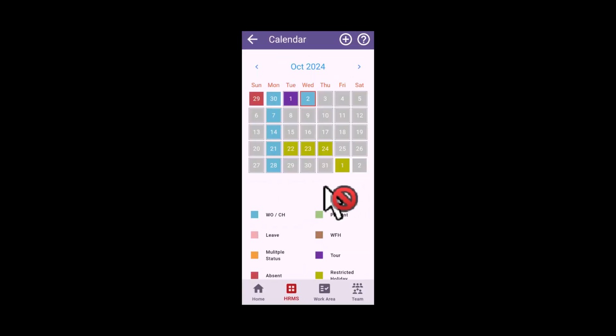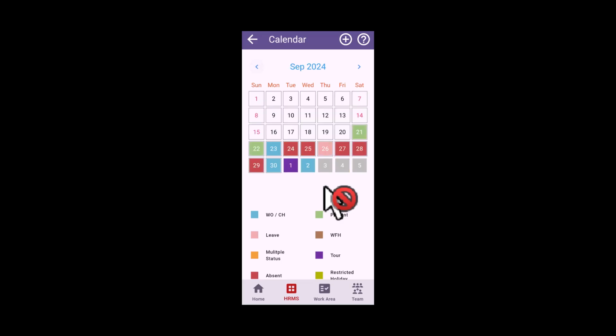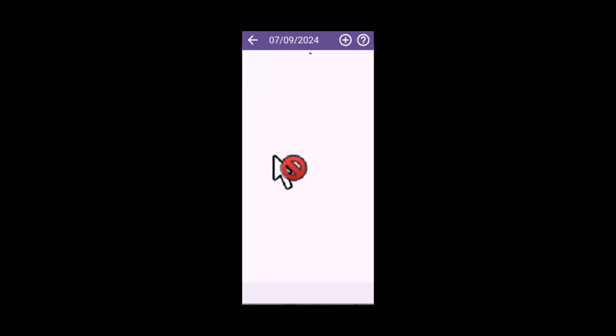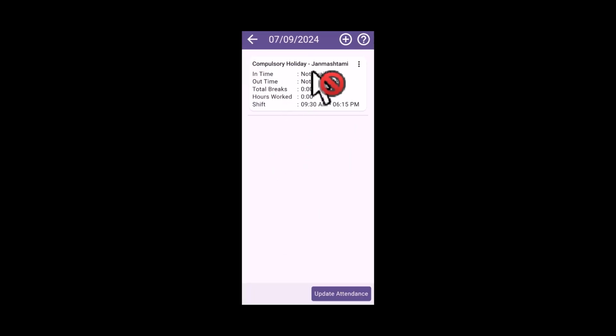On this calendar page, you'll be able to see summary of your attendance on a monthly basis. Let us look at the previous month summary. So this is the September 2024 record. The weekly offs are shown in light blue color. So this person has Monday as the weekly off, and 7th was a holiday, compulsory holiday.